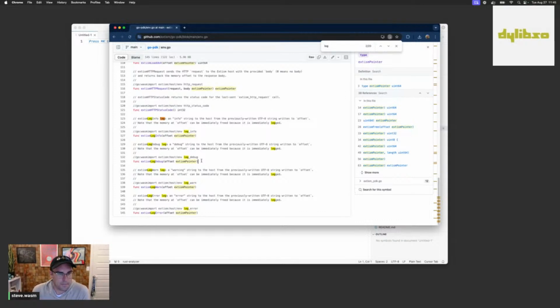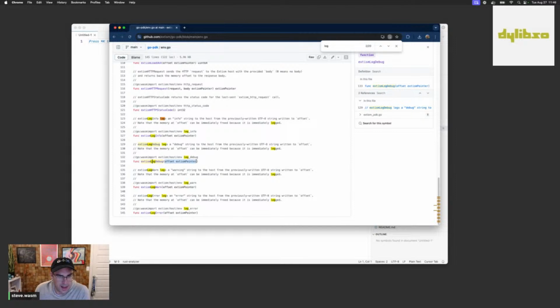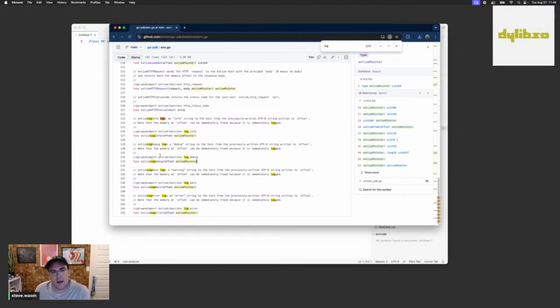From the plugin developer's perspective, they're just writing normal Go code or Zig or Rust or whatever. And when they call one of our logging functions, which are usually wrapped in some convenience layer, they're actually calling this log debug import and allocating some memory and passing the offset to that memory up to the runtime, which then in turn reads that memory, loads the bytes from it, and then flushes them to wherever the log destination is.